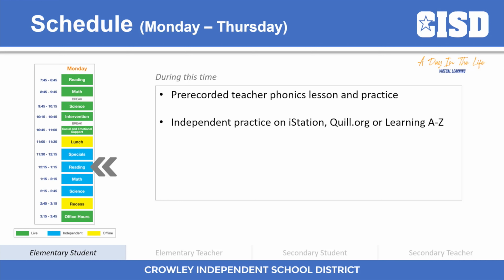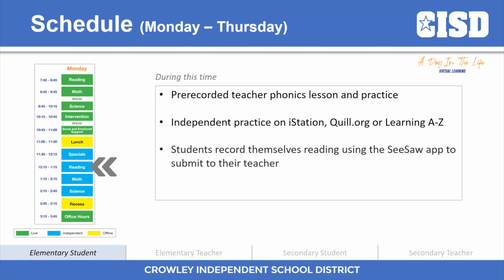independent practice on some district technology tools like iStation, Quill.org, or Learning A to Z. You may see students recording themselves reading using the Seesaw app to submit to their teacher, or you may see independent writing time for students to practice.